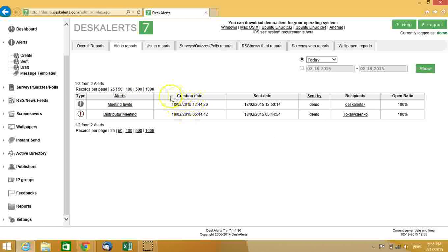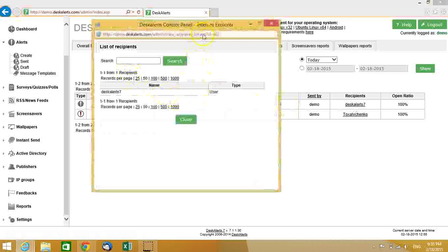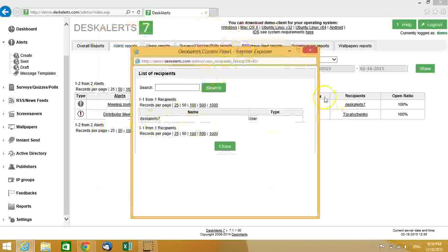So we can find the creation date, send date, who sent this notification, who was the recipient, and open rating. It was sent only to one user, it was opened, so the open rate is 100%. What can we get about this notification? The recipient is DeskAlerts. Who is this recipient? It was only one here.